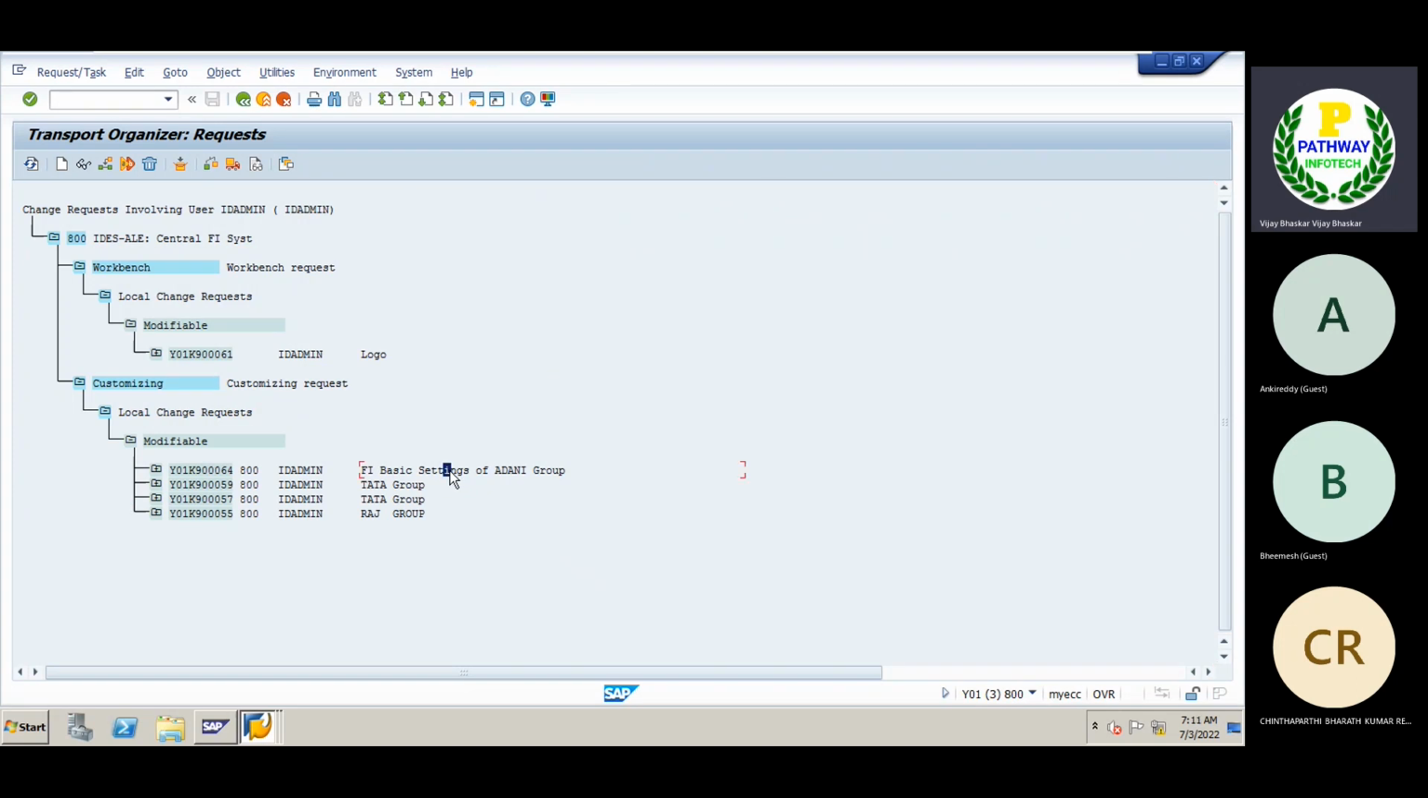Okay, remember friends, one more thing: you can have one transport request, so every time you do configuration you associate all your changes to this transport request, or if you wish, you can create an individual transport request for each and every module. It depends on the organization requirement. Now I am doing FI basic settings, so for all the basic settings I will use only this particular transport request.